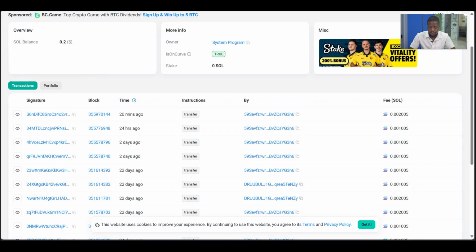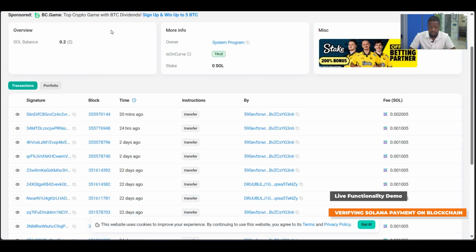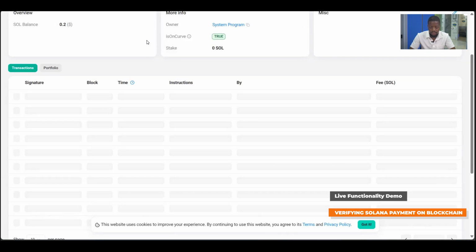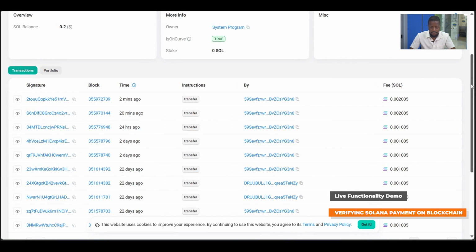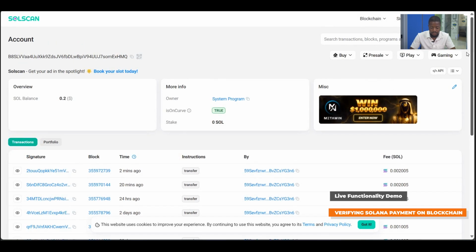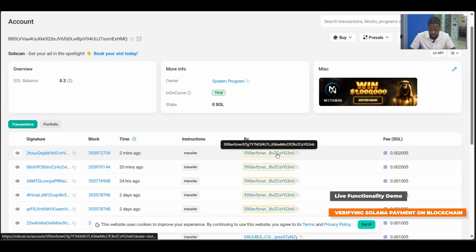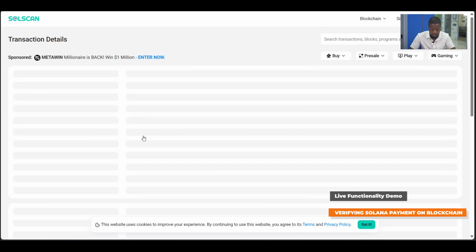Then we'll close that, and navigate to Solscan, the blockchain explorer, to explore whether the payment I made does exist. If I scroll down, you see it was made 2 minutes ago. That is the transaction which I made, and we can click it to see more information.